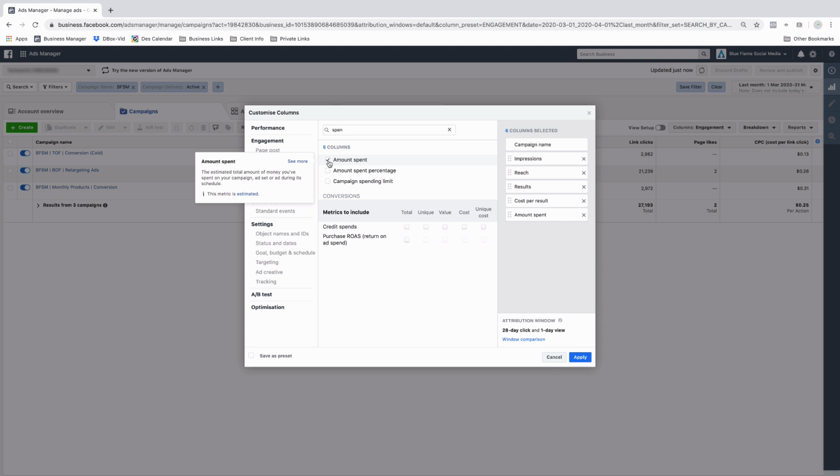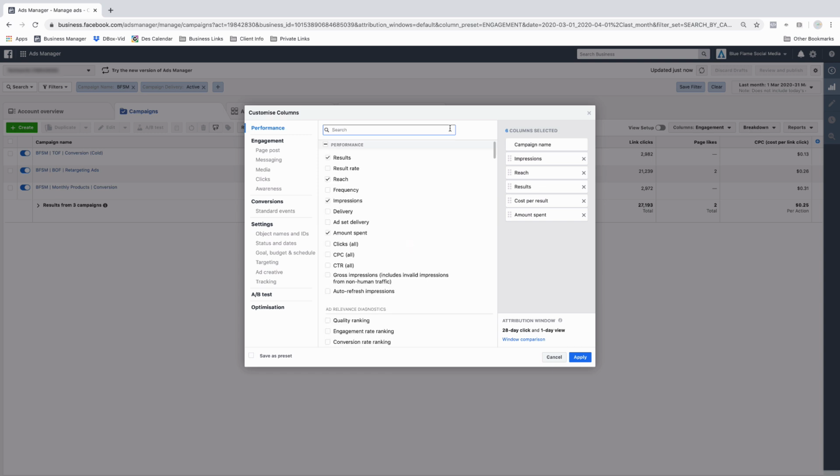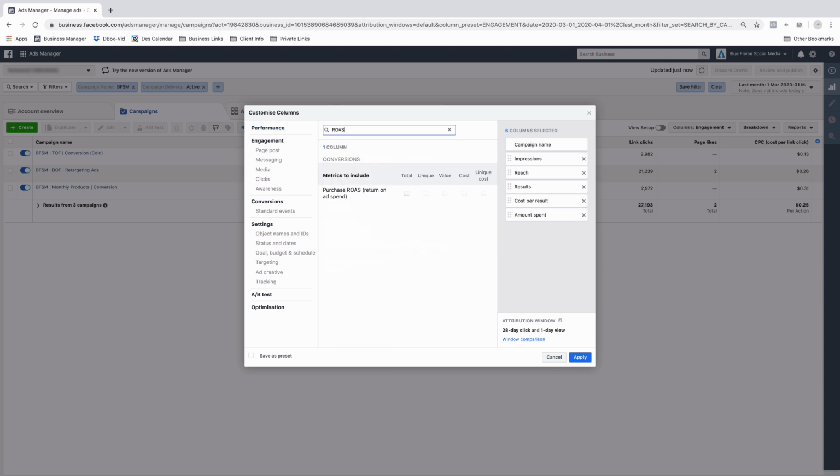For me in particular, I would like to know what my return on ad spend is. This is an e-commerce campaign, so I want to know my results, and my results are going to be how many sales I've made. I want to know what my return on ad spend is, so I'm going to ask it for a return on ad spend.